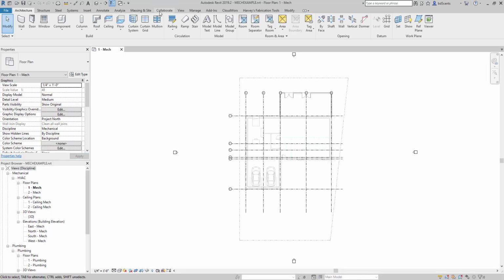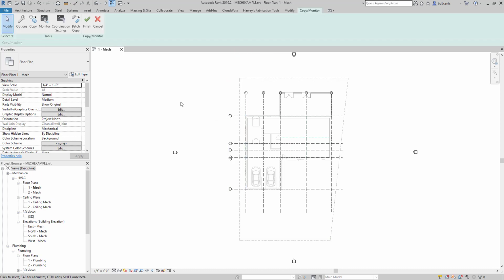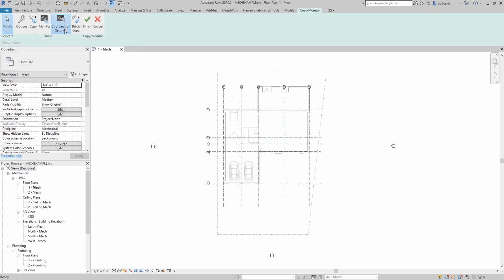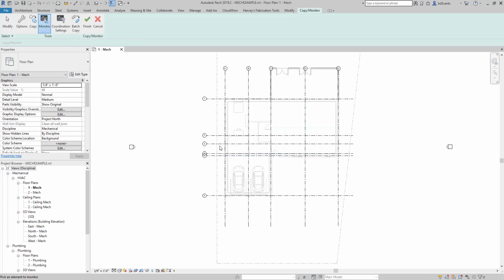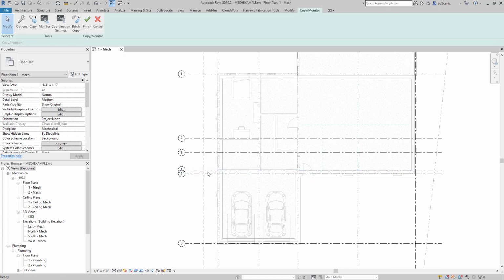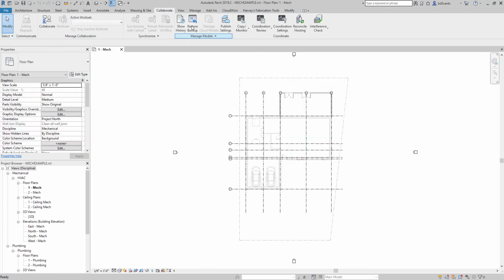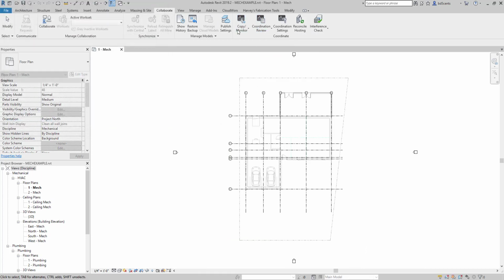And what we'll do is we'll go into Collaborate, copy monitor, select the link. Coordination settings. Nope, we want to monitor. So grid line 3 moved. If we select this, it said coordination review. So what we can do is hit copy monitor again. We actually want to hit coordination review. So we want to select the link. That was my bad. Don't hit copy monitor, hit coordination review.